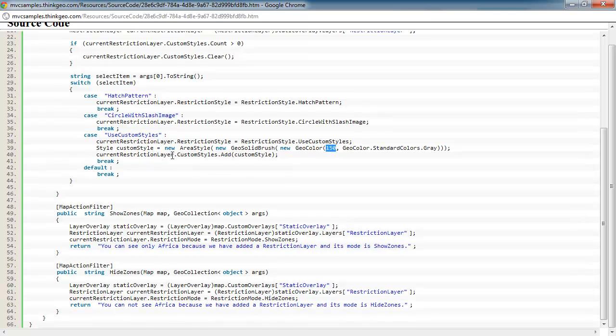So really the sky's the limit on how you want your restriction area to look, or your restriction zones, I should say. And then the last bit is just down here where we have our show zones and hide zones method. And really everything we're doing in here is again getting the reference to the overlay and the restriction layer and just modifying the restriction mode property to say whether we want to show or hide the zones. So as you can see, there's an inverse relationship between those two, and that gives you complete control over how you want to set up your zones and how they can be displayed.